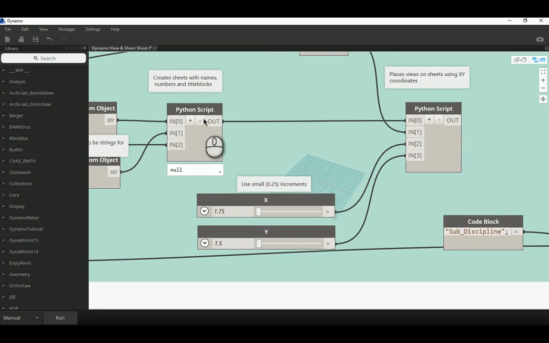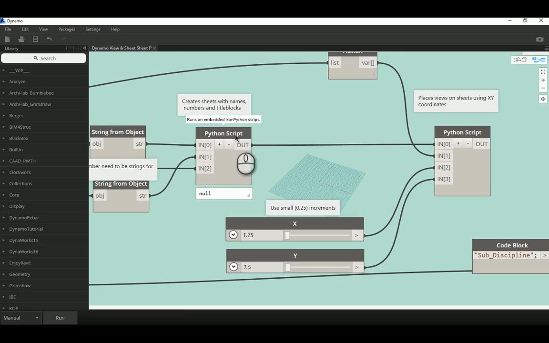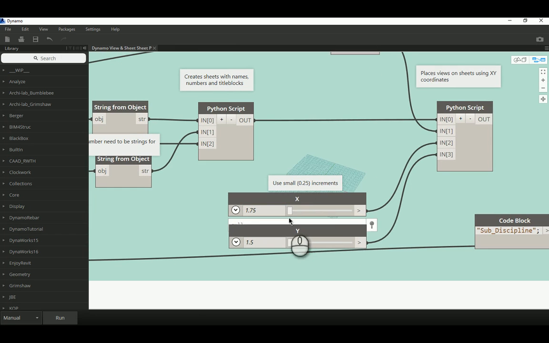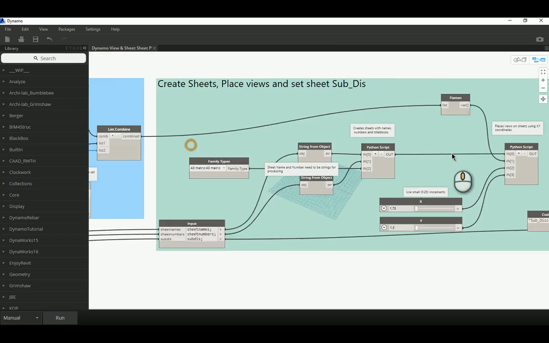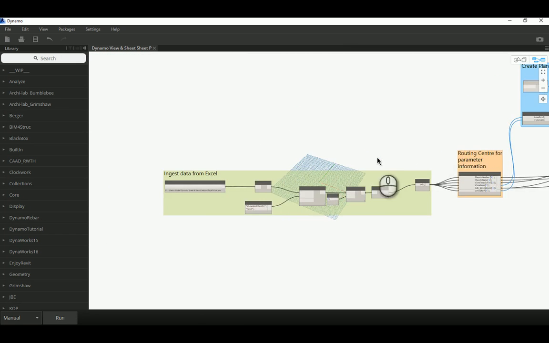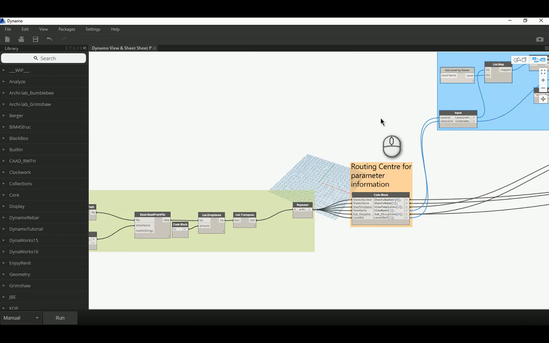And that's these two Python scripts. The first Python script just creates sheets with names, numbers, and a particular title block. So it's not like placeholder sheets, it's actually got a title block. And then this node here places views on the sheets in XY coordinates. So here's my X and Y coordinates. And then I also have the option to put them into subdiscipline after that. So when you break it down, it's fairly simple.